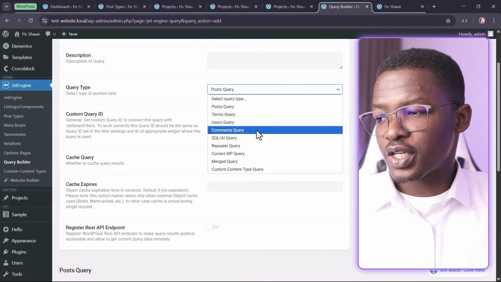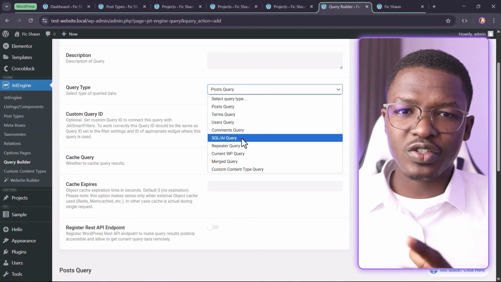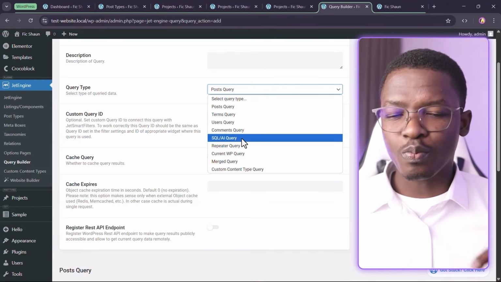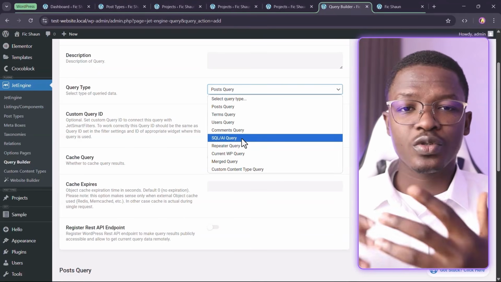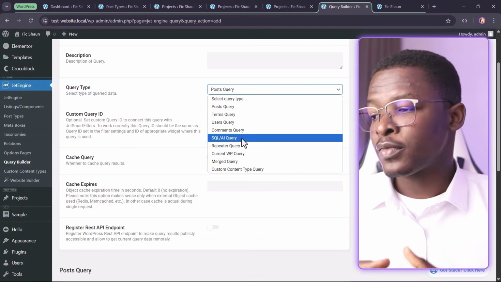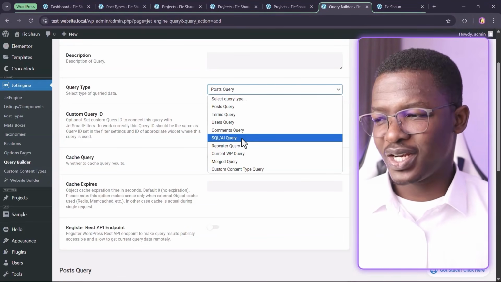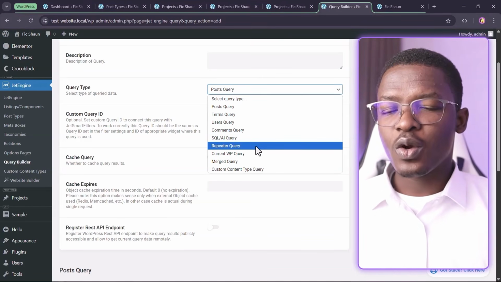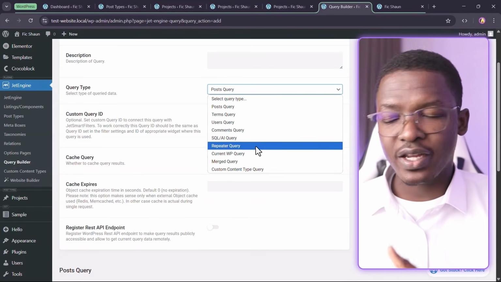You can also query users, comments, and here you have SQL/AI query. This is where things start to get intermediate to advanced, because you can technically use AI to build out some complex query for you in case there is no pre-built or usable UI for you to build out your queries. You can really dig in and make use of AI to build your queries, which is very nice. You also have repeater query right here. We talked about repeaters when we were discussing meta fields. So of course, this is what is going to query that kind of meta field.